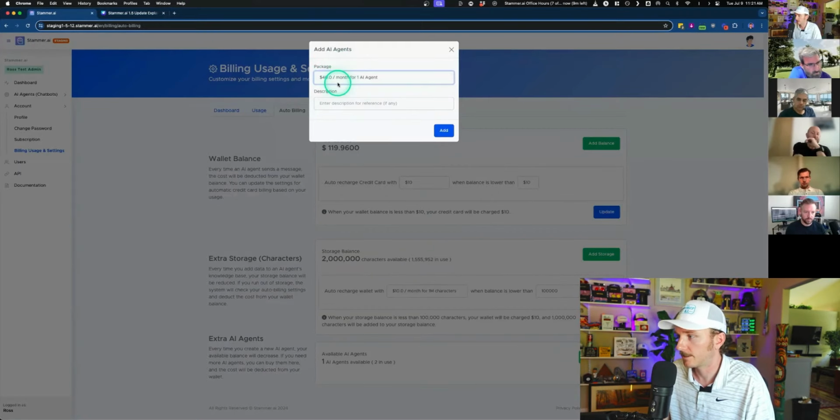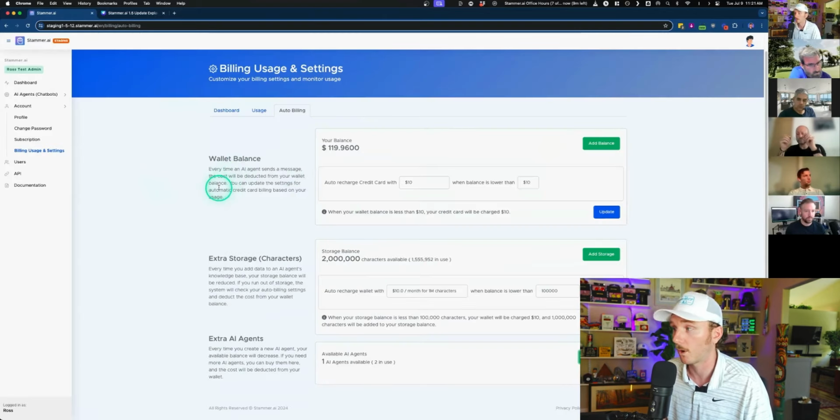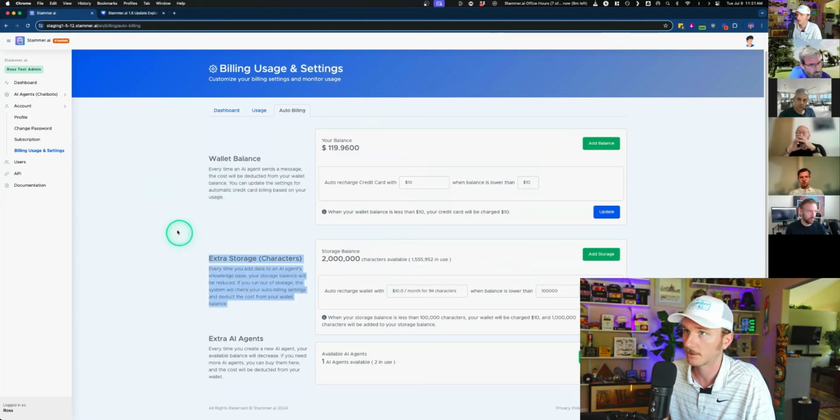So this is how the agency can set and make more money when the client wants to do more things, or you send more messages, or scrape more data, or make more AI agents. You now have the ability to do so in a very simplified manner.